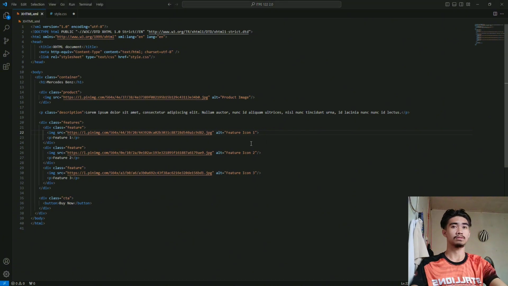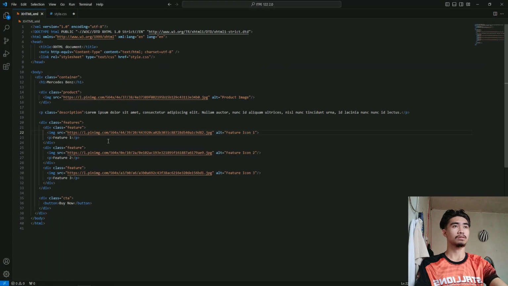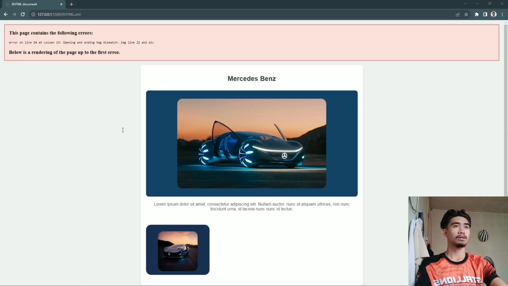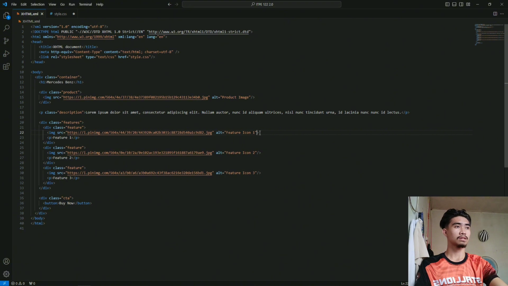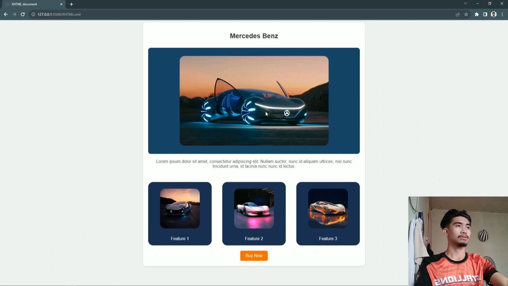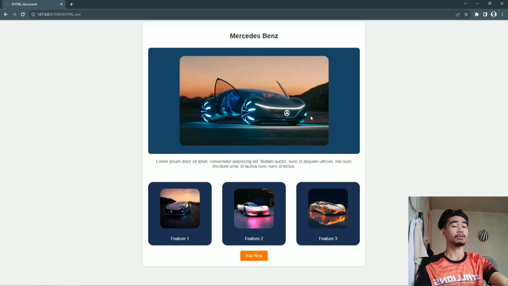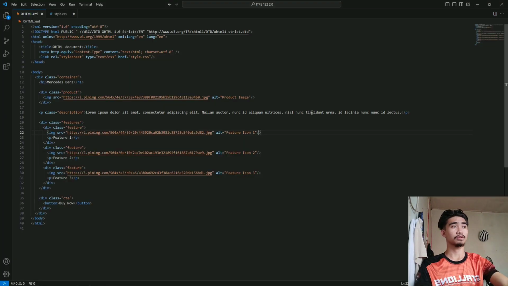For example, as you can see, it says the page contains the following errors. Error on line 24 at column 13. So, error at line 24, which is here, the line where we removed a slash. So if we put a slash in there, it will run smoothly, or it will have the output smoothly.